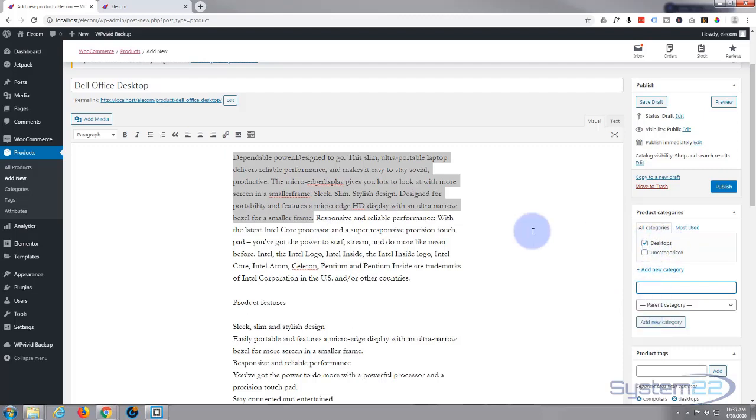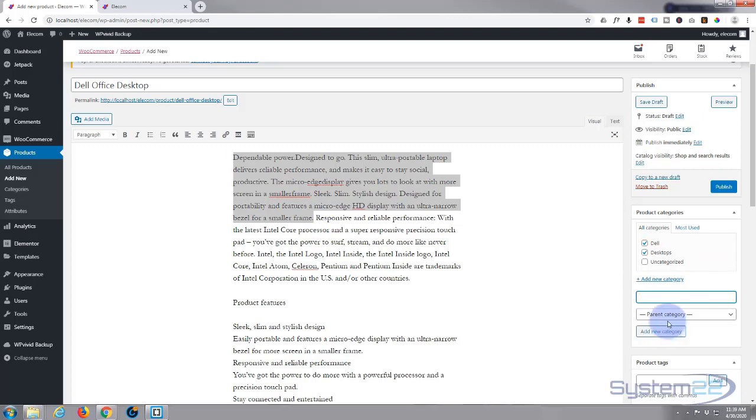There it is, and it's automatically put it in. But we can also create a category of Dell. So let's create another one. And it's okay for things to be in multiple categories. See, it's in 2 categories right there.